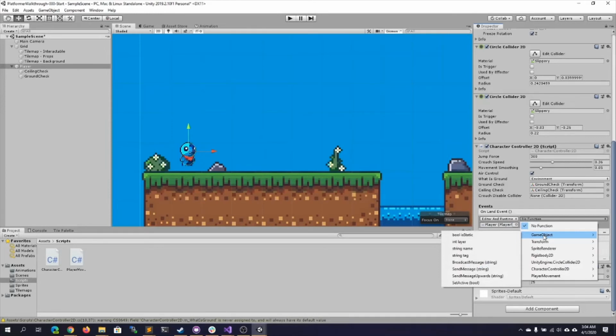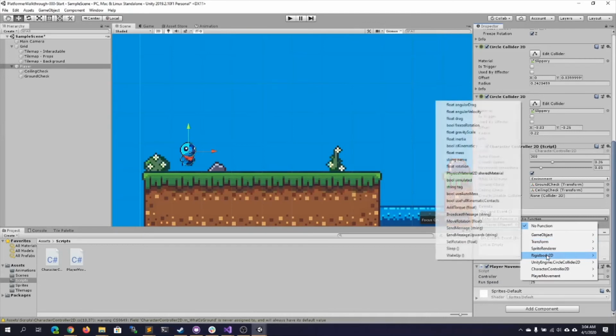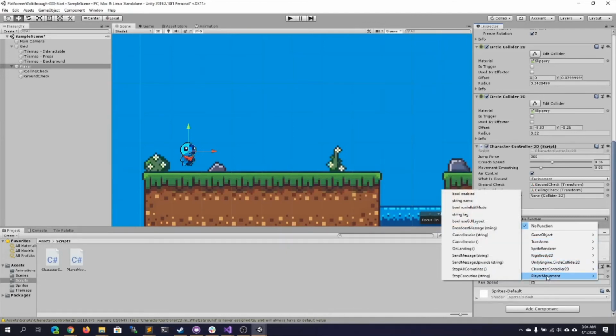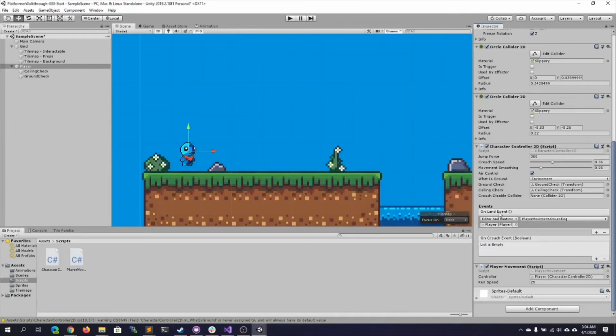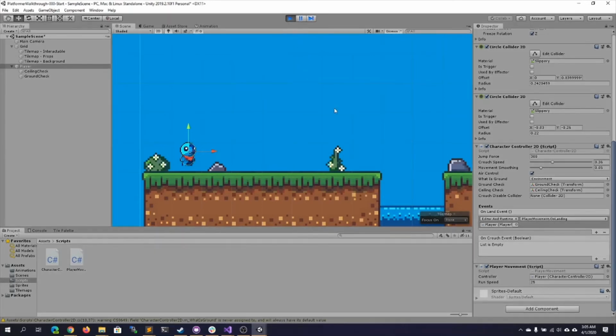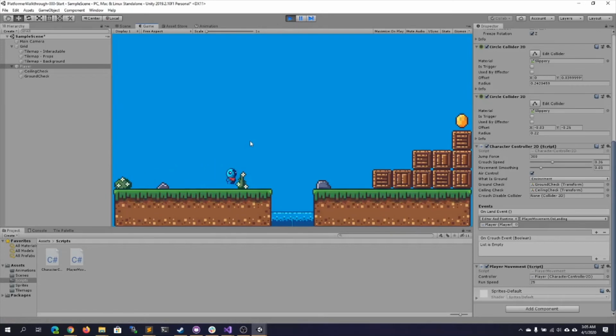Under player movement, you will see that the onLanding function we created is right there. If you select it, now when the onLand event is fired by the character controller 2D, it will call the onLanding function in player movement and set jump to false. Yay, now we jump. You'll also notice that he now jumps much shorter. That's because the jump command isn't firing 100 times. If we change jump force back to 700, it works a bit better.